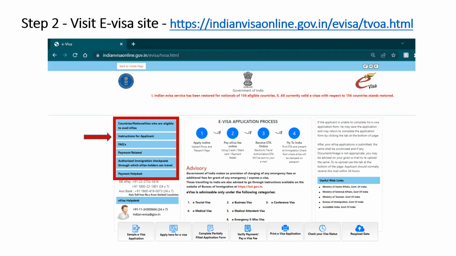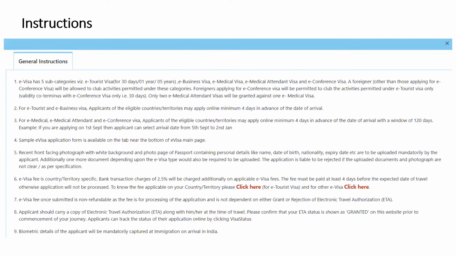Then next, what we are going to talk about is what you see here, the instructions for applicants. Now, these are also very important to make sure your visa does not get into scrutiny and get rejected. Let's talk about these general instructions in detail.